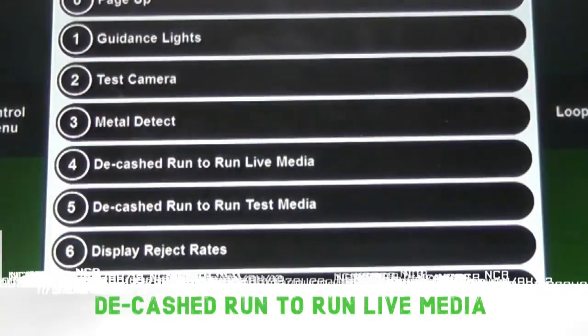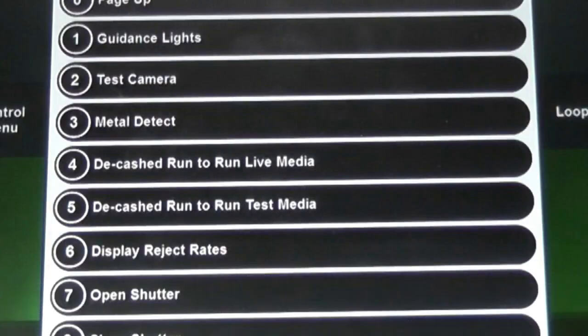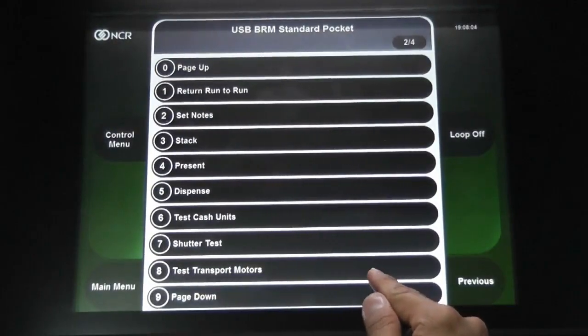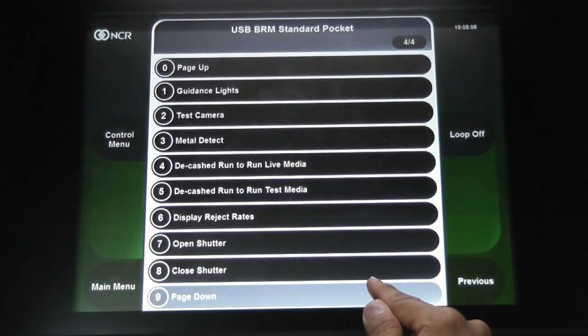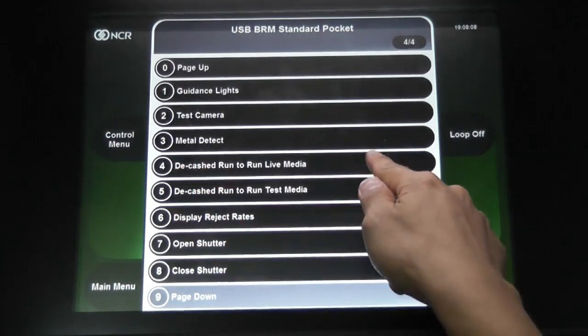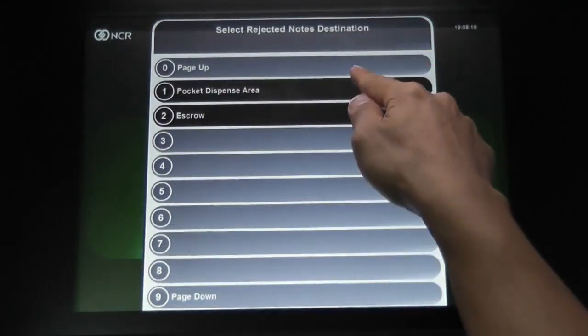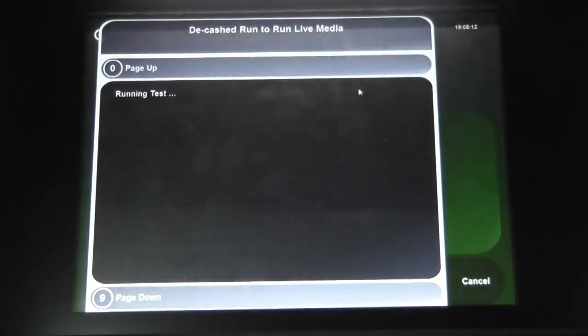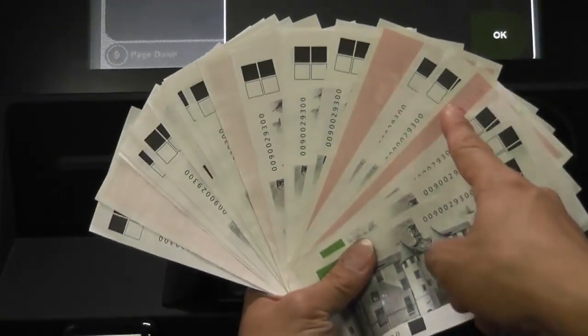The decached run-to-run live media test functions the same way as the accept and cache and dispense command. The test is treated like a live transaction. To access this test, page down through the list of tests 3 times to the 4th page. Select the 4th test in the list, decached run-to-run live media. Select where the rejected notes are to be stored, either in the pocket or the escrow. To begin the test, insert notes into the pocket.